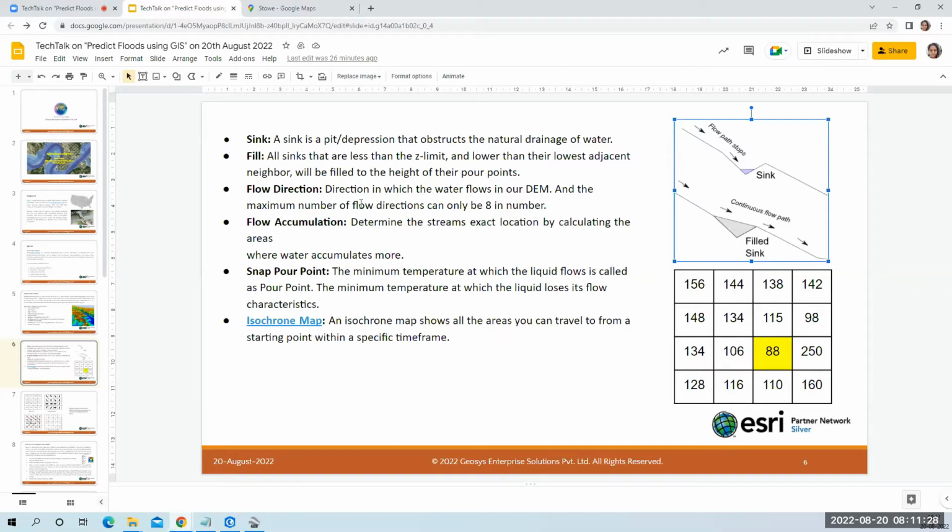And the direction in which the water is flowing is nothing but your flow direction. And the maximum number of directions in which the water can flow is only 8 different directions. Why 8 different directions? I'll tell you in a minute. Okay. And then flow accumulation. Flow accumulation means when the water is falling from roofs or from high level areas to the lower level areas, all the water will accumulate at some location. So that accumulation is called flow accumulation. And the pour point. So what is this pour point?